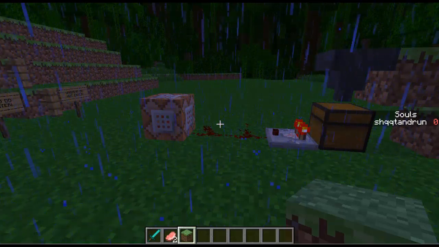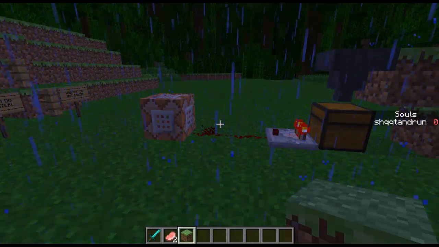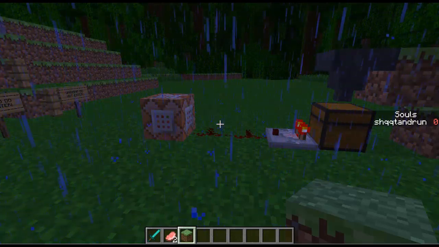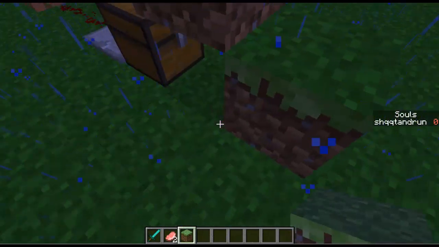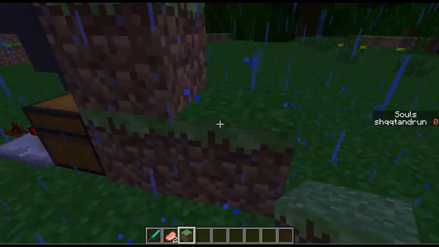So I mean, it gives a lot of nice features for map makers to play with in their maps, and it's really, really fun. And I really like it. I'm definitely going to use this in a map I'm creating.